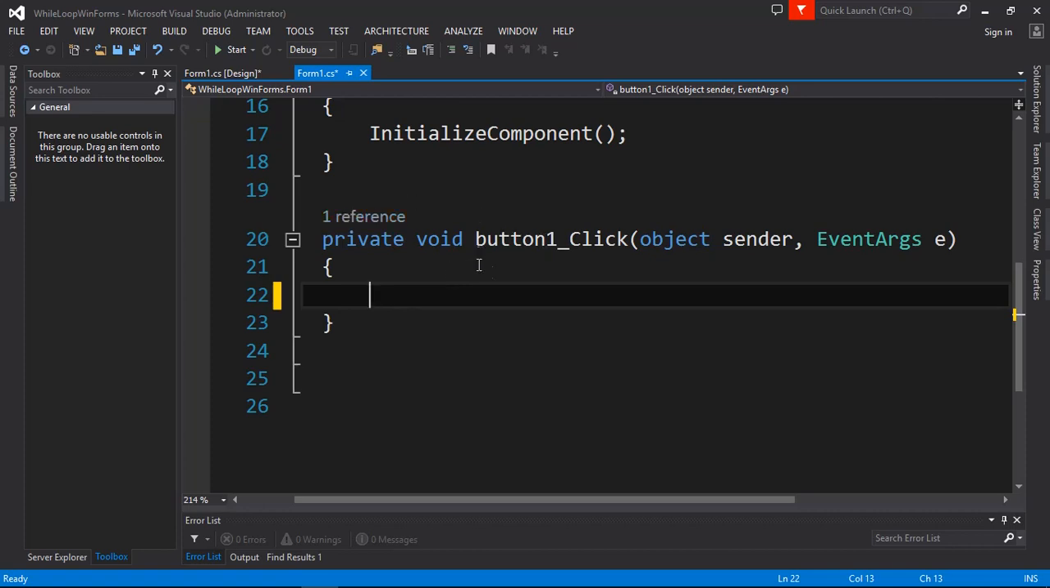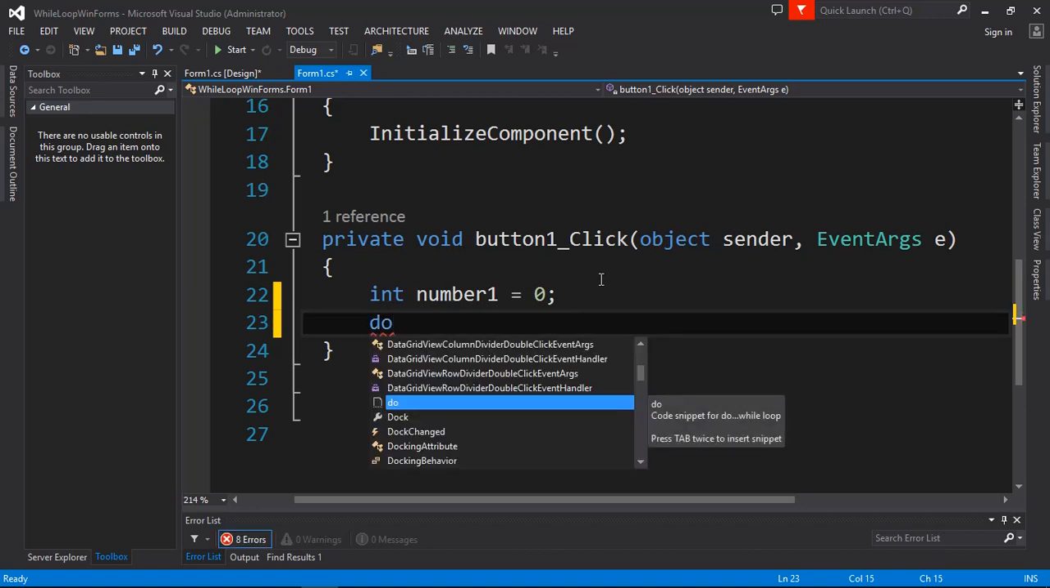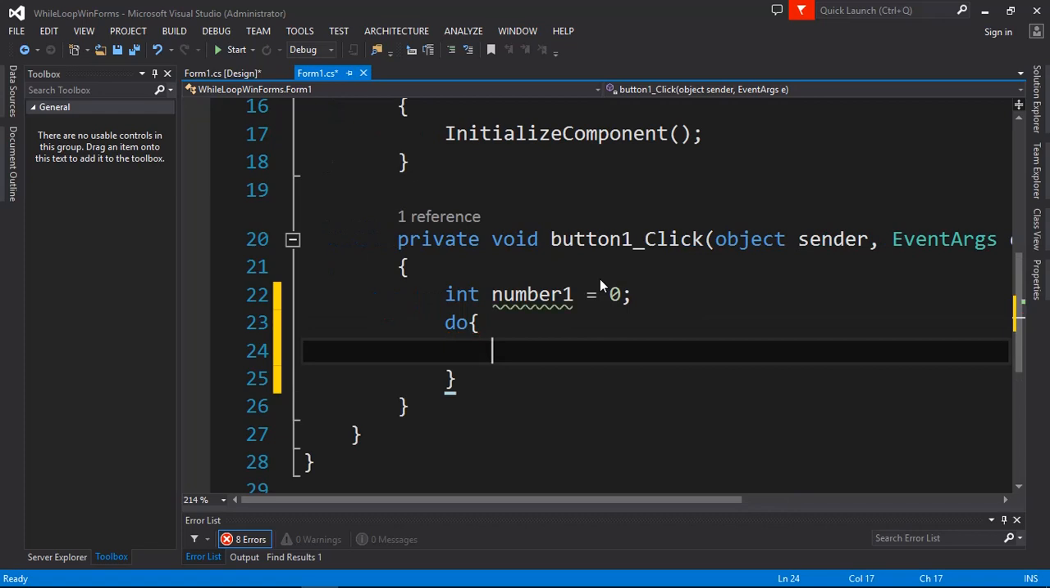So I've just clicked the button and created the button click event. Let me go ahead and use this loop. Let's declare a variable of integer data type, number1, and assign the value of 0 like this. We are going to write our loop here and display the output in the list box. The do while loop is declared like this: do, then you put the lines of code here, and then the condition after, right?